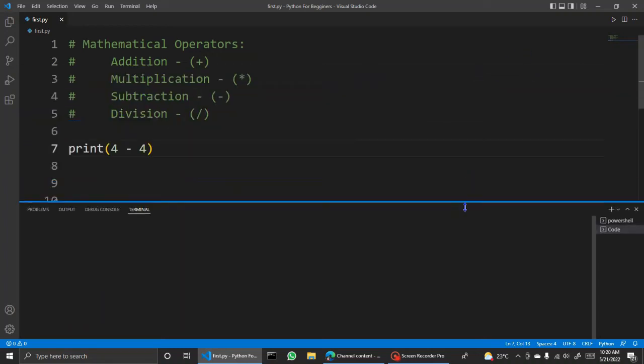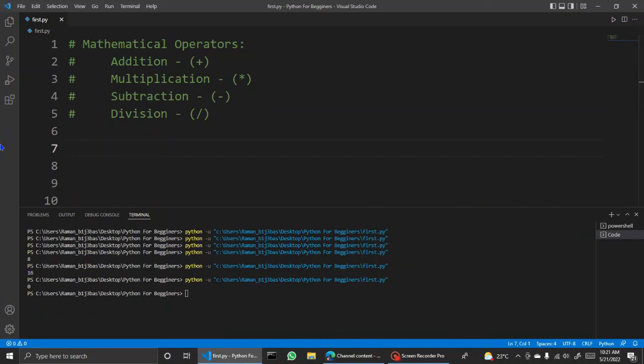Now you understood what the print function is. For printing, the first thing I made you write was print hello world. Anything inside double quotes or single quotes or triple quotes is a string. Anything inside these is a string.